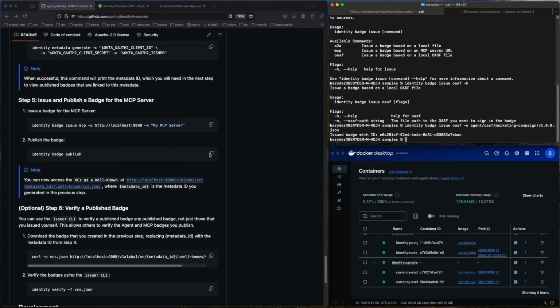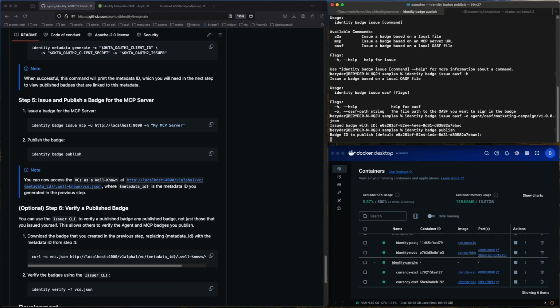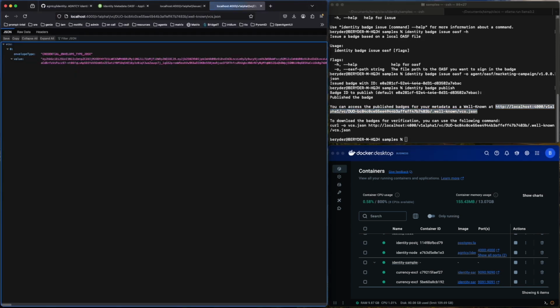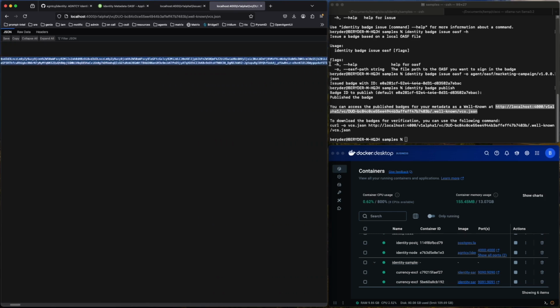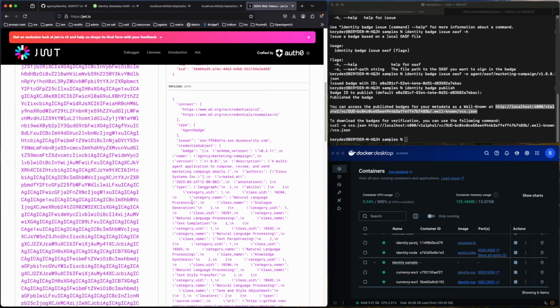You can then publish the badge to the node backend using the command shown here, which will return a success message along with the well-known URL for the metadata identity that the badge was issued for. This well-known URL can be used to show all the badges that have been issued and published for the agent. If we navigate to the well-known URL in our browser, we can see the list of badges that have been issued and published for the agent. You can also copy the JWT value shown and paste it into an online JWT debugger to see the decoded contents of the badge.